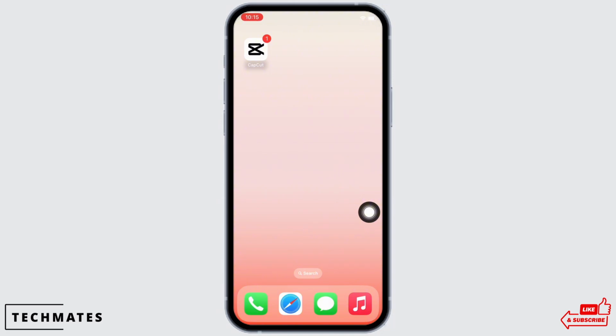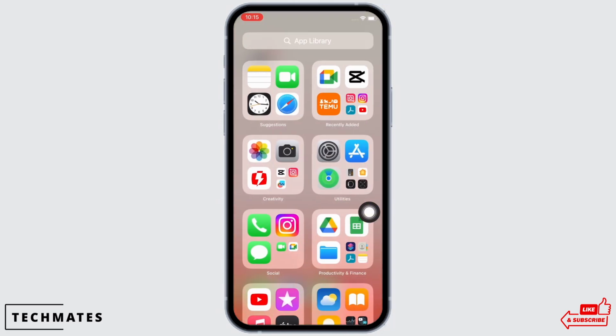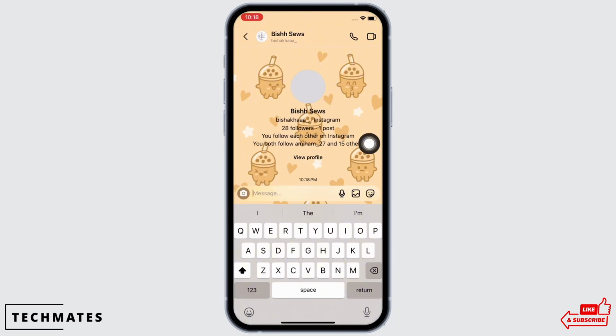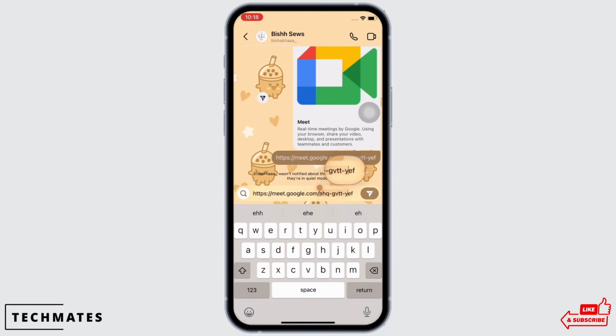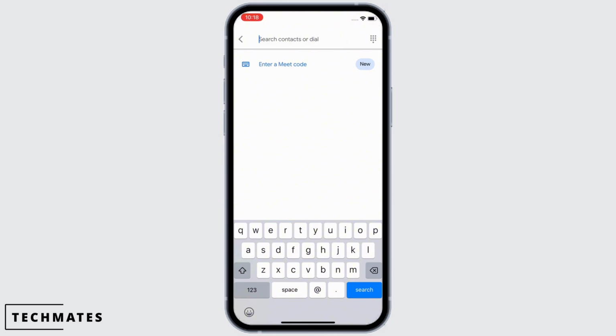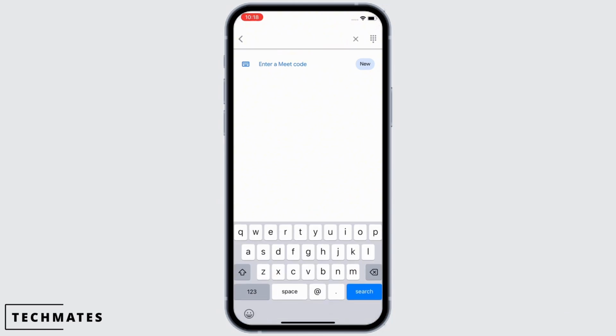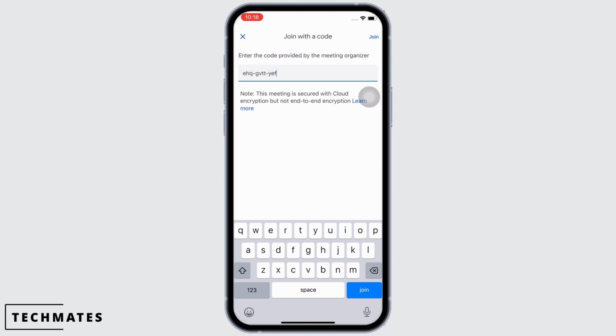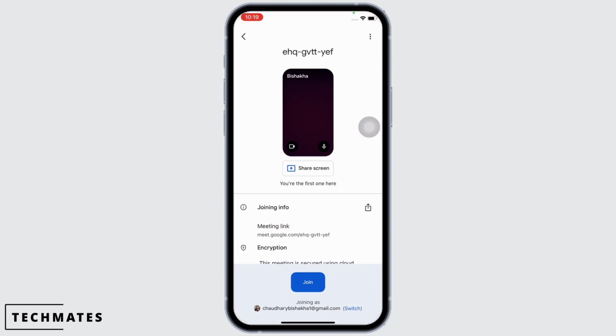Now, in order to check the Meet code, all the characters after meet.google.com/ is your Meet code. So you can simply copy the Meet code and then tap on the search bar in the Meet application and then tap on the enter a Meet code option. Now go ahead and paste the code further, and with this you have successfully created a Meet code.